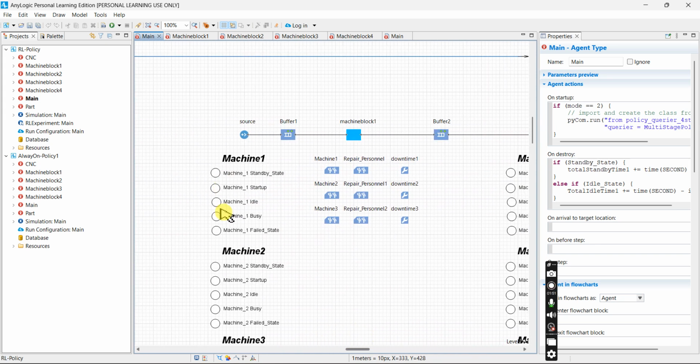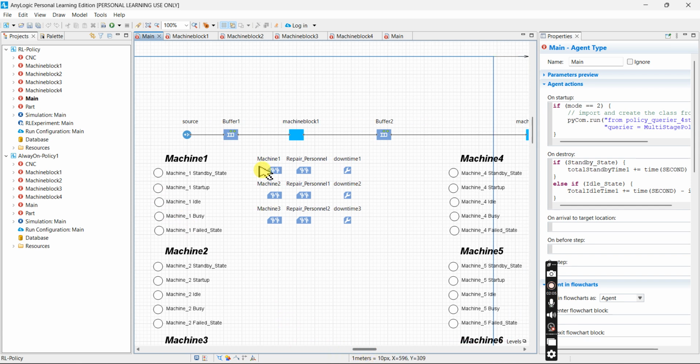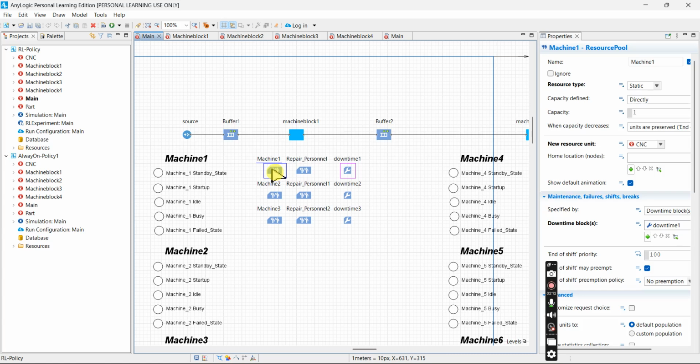Here you can see some icons. The purpose of these icons is to represent the current state of the machine, and whatever state it turns into, the icon will glow up. Here you can see some blocks, machine 1, machine 2, machine 3. These are resource pool blocks.